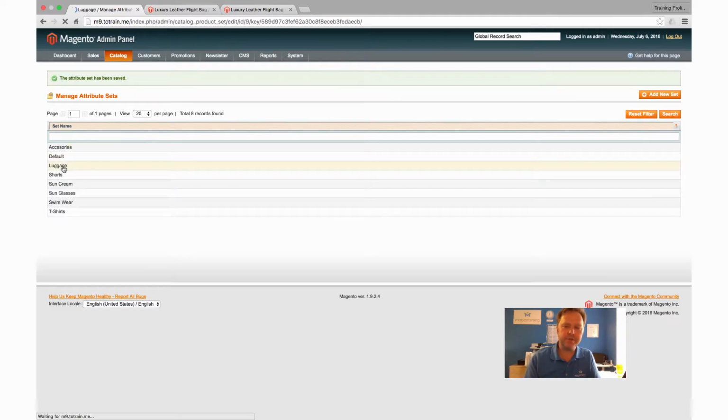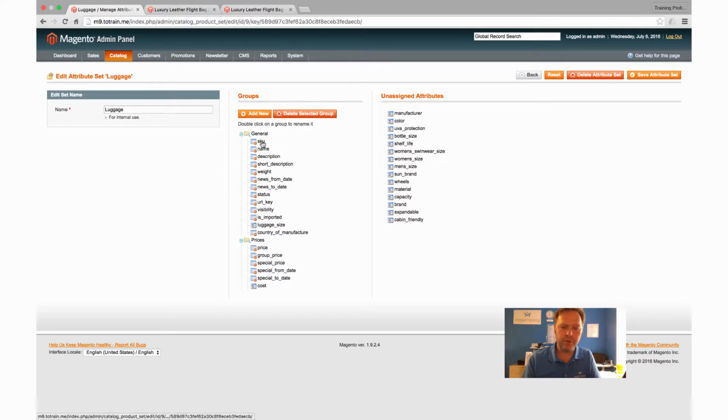Okay, go back into the attribute set. I'm going to move that back to where it was, which is under short description. Okay, and I'm just going to move that back there. Now, those are the attributes that are within the attribute set.